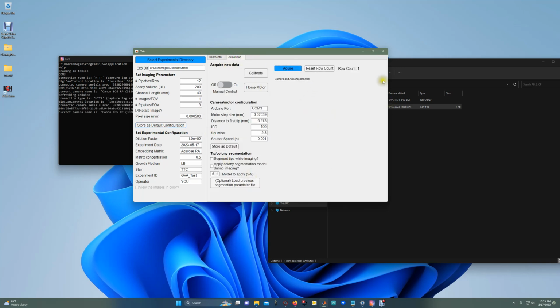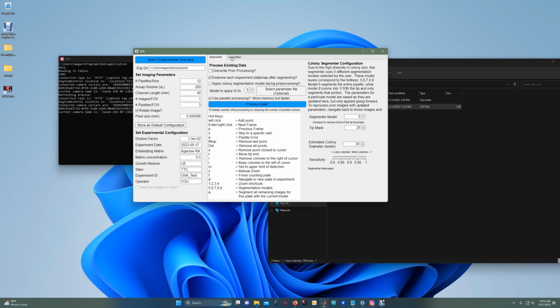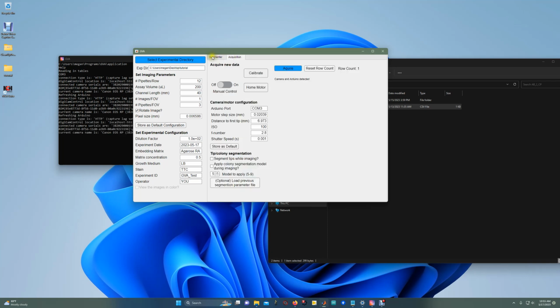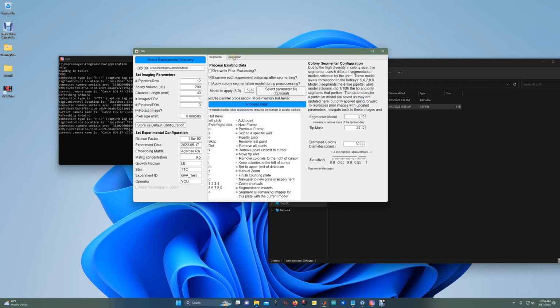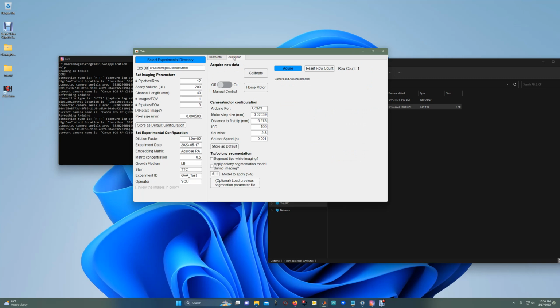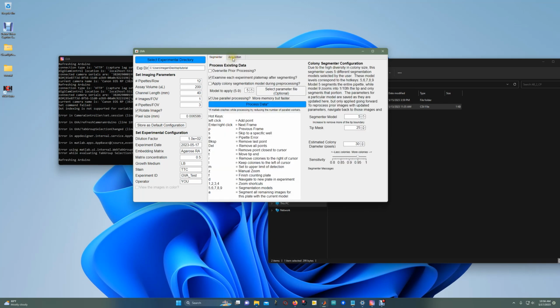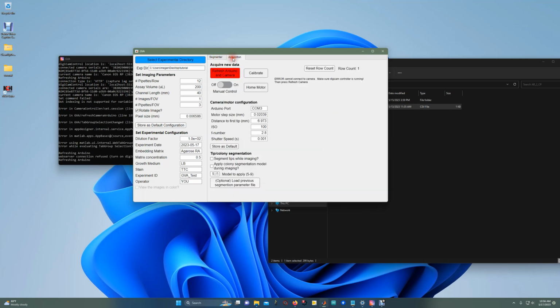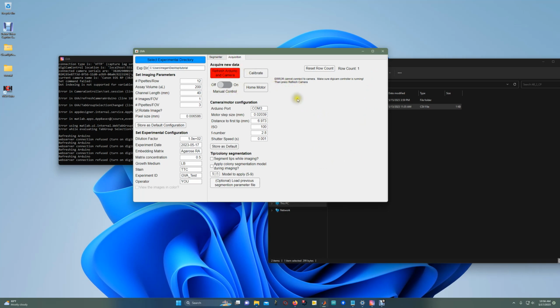So this is what the acquisition tab usually looks like if it cannot find the camera. So if I close out the camera, when I click on the acquisition tab, I end up with an error message that it cannot find the Arduino or the camera, but the segmenter tab will still work.